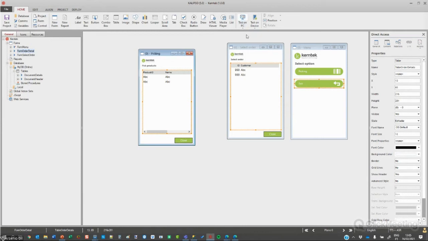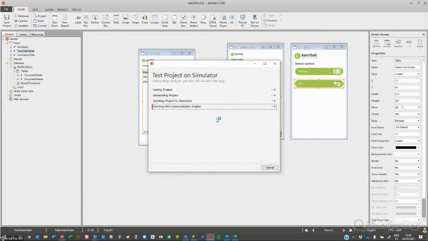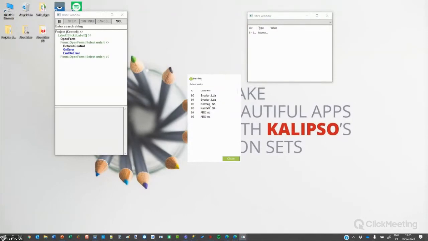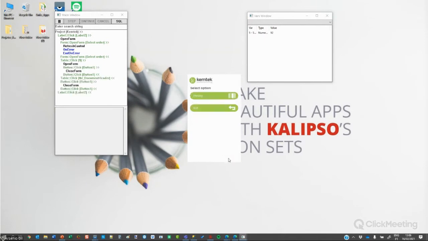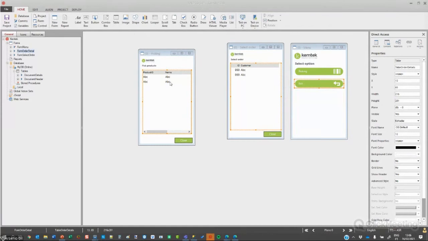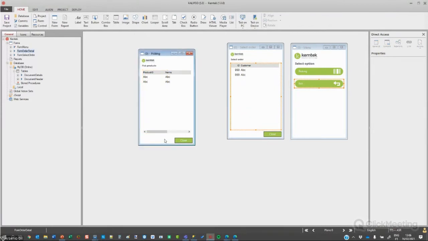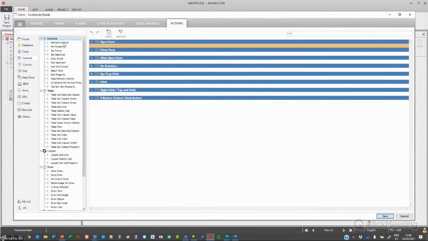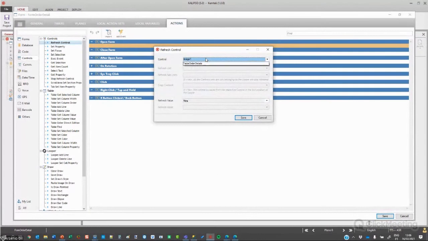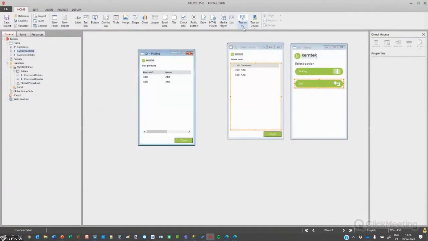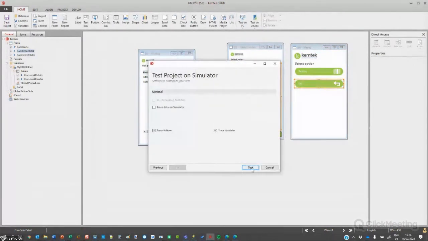Great. Let's try if this is working. Simulator, test. Picking. If I click here, Kemtek, it's order 92. Oh, sorry, I need one more thing. When this form opens, I want to refresh this control. Let's double click, go to actions, controls and refresh control, table orders. Great. Now everything must work.